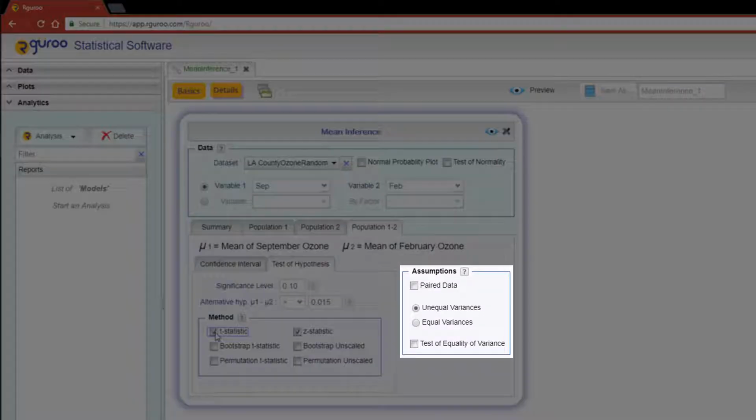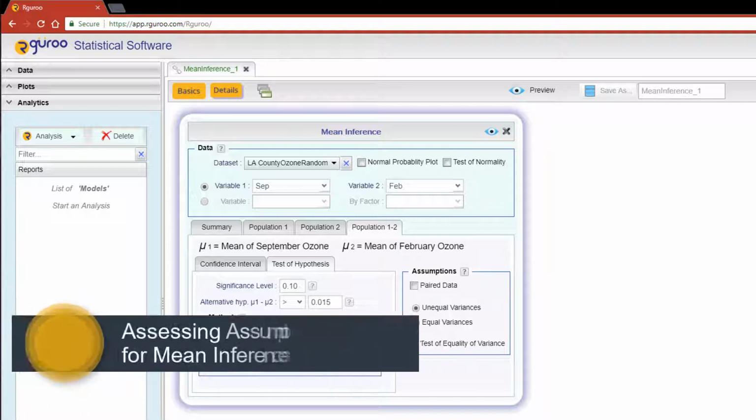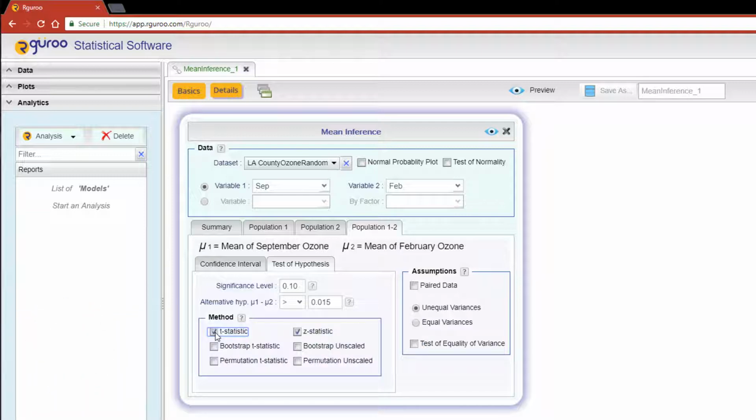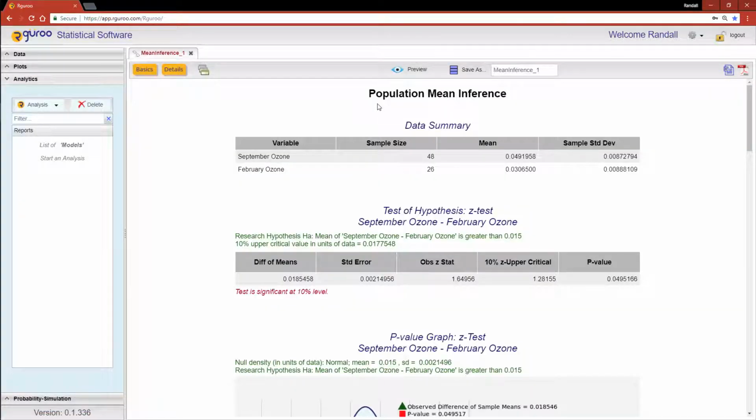Over to the right, we will see the assumptions box. If you are interested in learning more about these assumptions, please reference our video, Assessing Assumptions for Mean Inferences. We're going to leave this box alone since we are to assume unequal variances in this problem. We can now hit the preview icon and see our results.